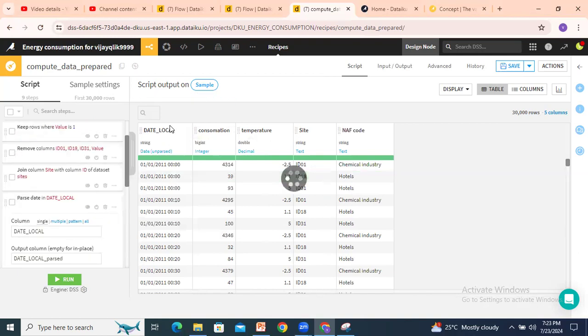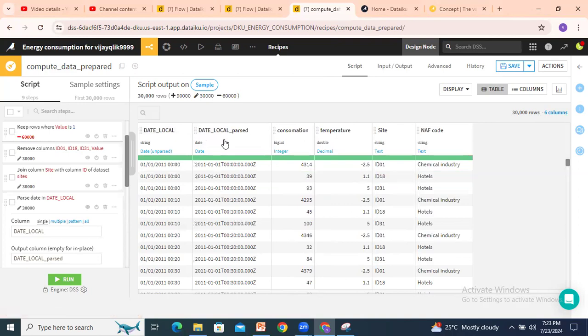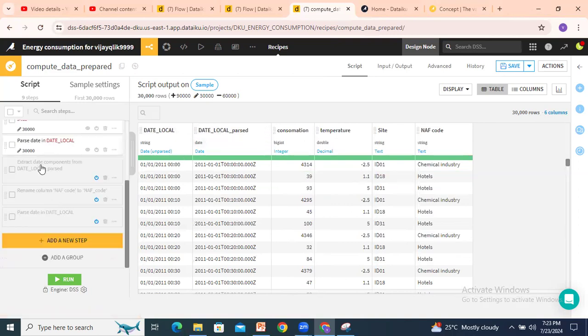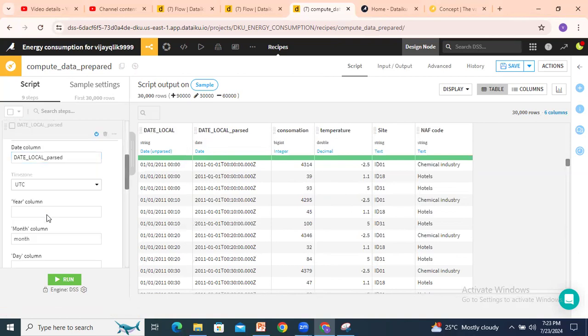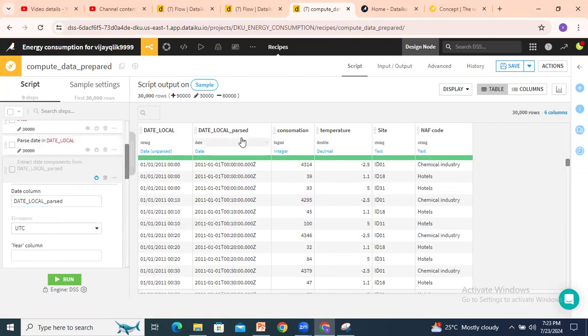So once I enable the condition, you see the column is created, date local parsed. Then extract date column. So that is the extract date column step. Based on this parsed column, we will extract year, month, date, hours, day, minutes and seconds. Okay. We'll look into this.